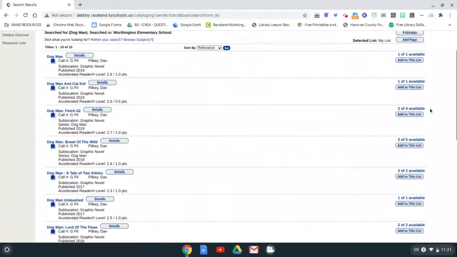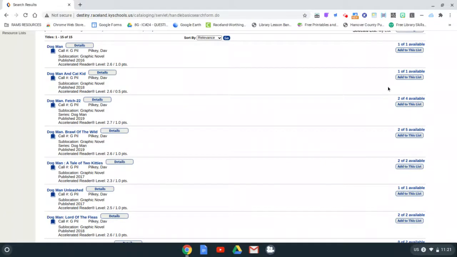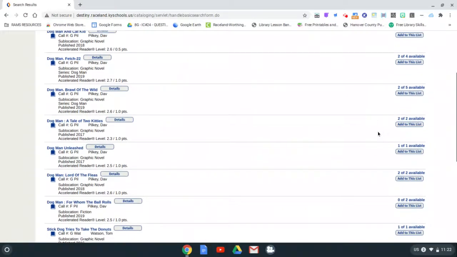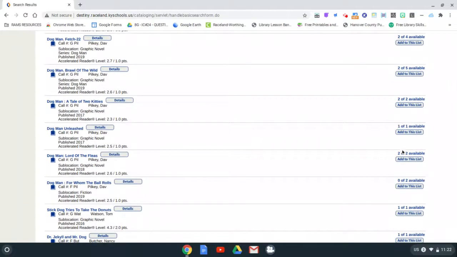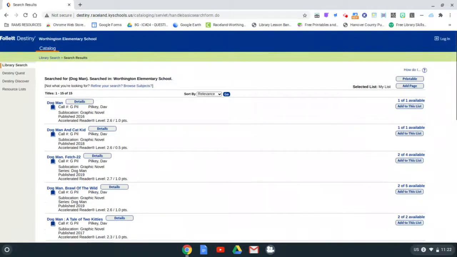But this next part is very important for you to notice. This one is 2 of 4. That means there are only 2 of those remaining. In this case, there are only 2 of 5 remaining. And we're going to scroll down here and notice the one called Dogman For Whom the Ball Rolls, 0 of 2 available. In that case, that tells me that there are no copies of Dogman For Whom the Ball Rolls available at this time. So again, to search for these titles, we simply need to do a basic Destiny search, paying close attention to the title.